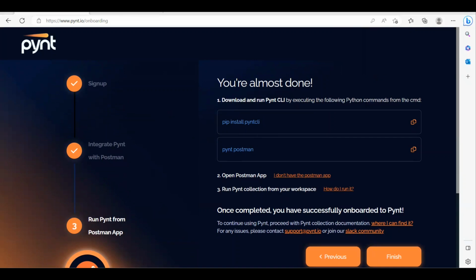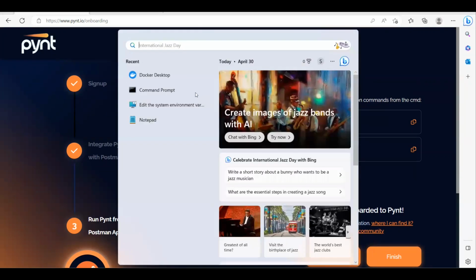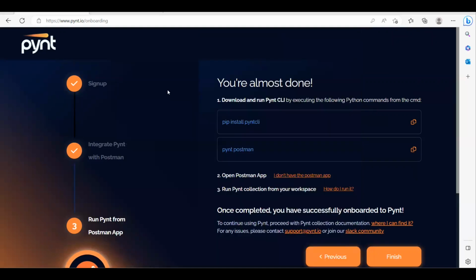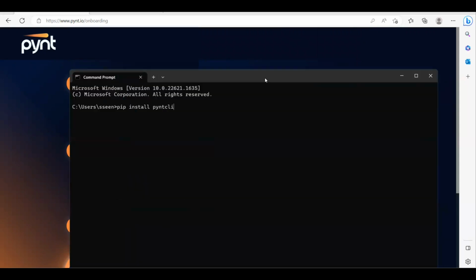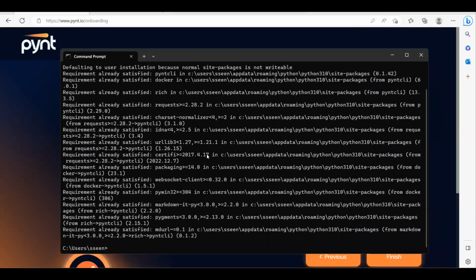What we have to do is open the CMD here. Before that, let me copy this command. Just copy this command and go to the CLI. Paste it here and click enter. Now you can see all the installation is done, which I have already done. That's the reason everything is satisfied. In your case, it is going to install this particular library.